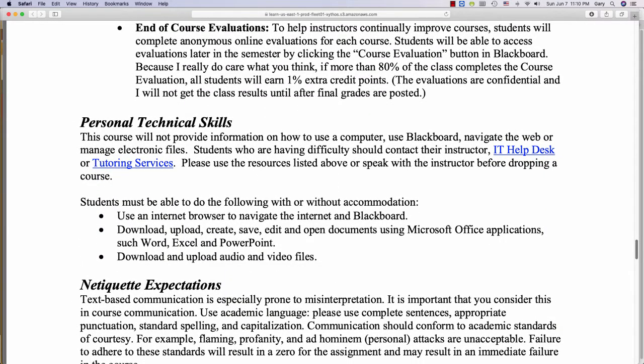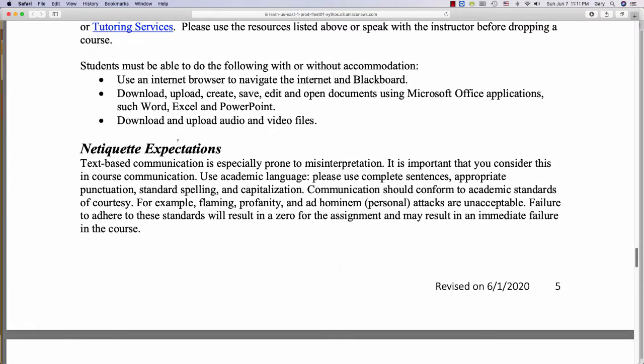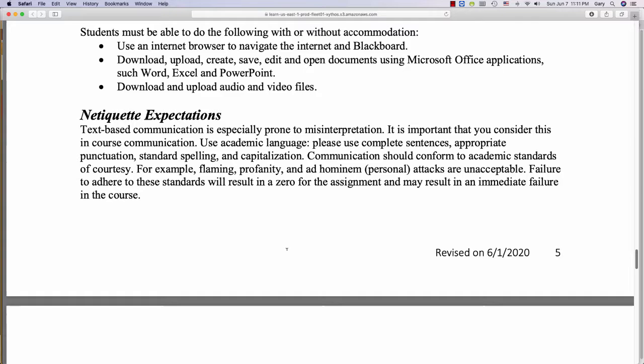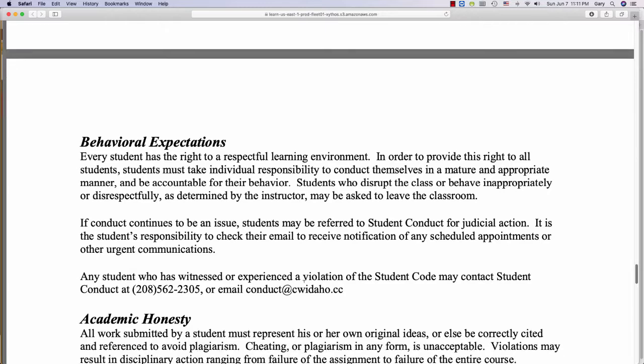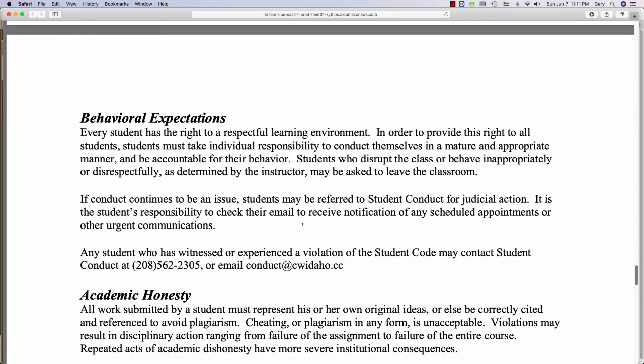Personal technical skills. Some courses will have more than others. In this particular Connecting with Ideas class, we expect you to be able to use a browser. We expect you to use Word and PowerPoint, really basic things to be able to write a paper and maybe create a slideshow. We expect you to be able to watch a video file and sometimes upload video files. Netiquette expectations. This says to be polite online. These are human beings that you're interacting with, so please be on your best behavior. Speaking of behavior, what this boilerplate section says is that everyone is here to learn, and we expect you to be in the class and, yes, be on your best behavior.